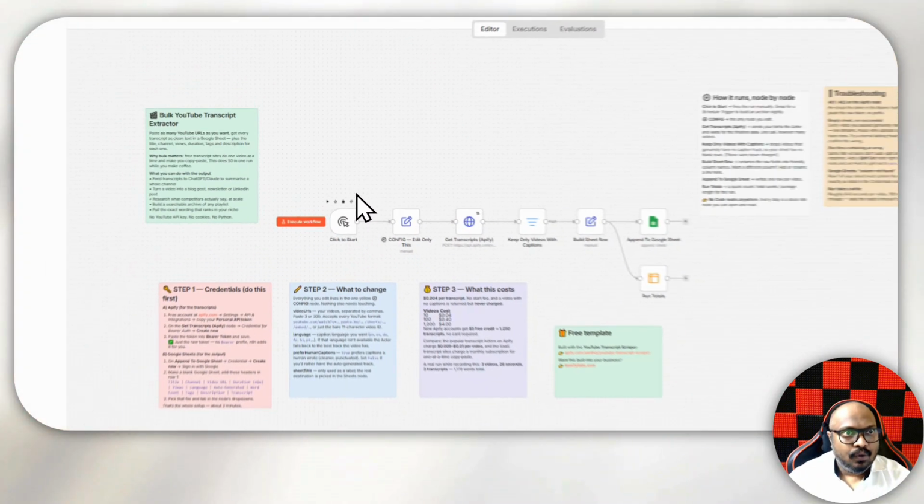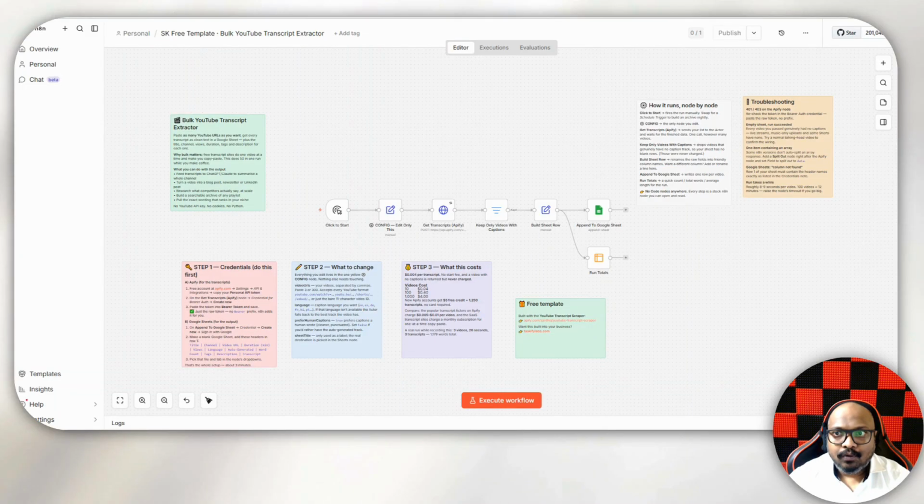So the first node would be something like this, a manual trigger. We need a trigger. See how this works, every single step and what you need to do, I have added everything as sticky notes.